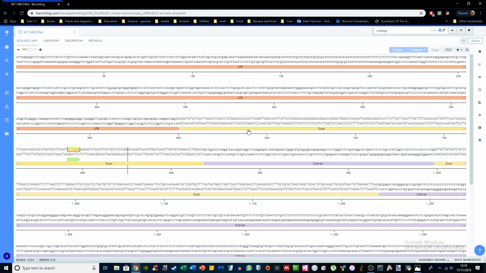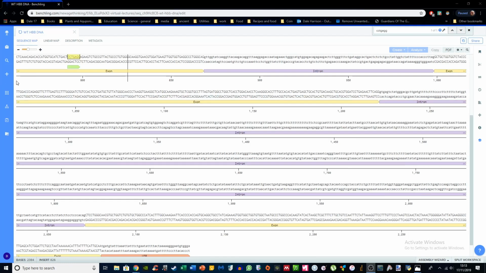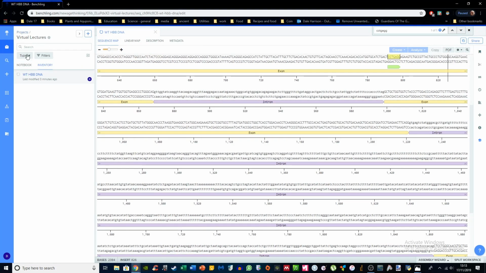So what I also want to do now is create a mutant sequence so that we can compare the results that we get as we go through to our wild type. So this is our wild type DNA as it is. So if I then go into our projects folder, so up here, this is where your projects are being saved, and you should have this entry here. So this is the one that we've created here.